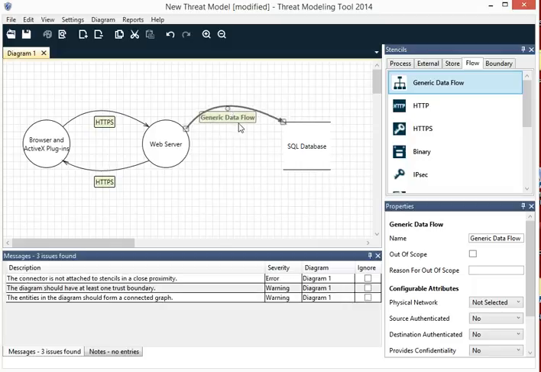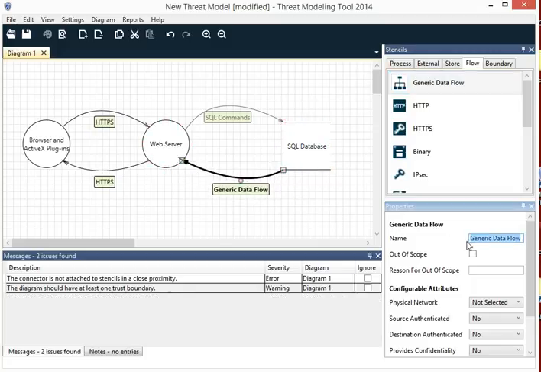Now we don't want it called generic data flow, so we'll come down here to the properties, highlight where it says generic data flow, and type in SQL commands. There it is. Okay, we also need one going the other way from the database to the web server, and we're going to call that one database responses, DB responses.